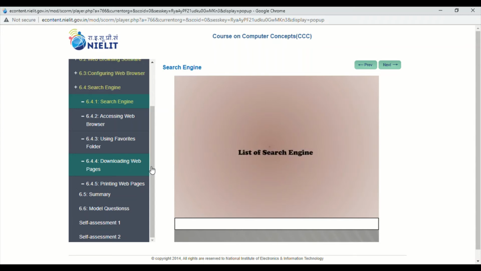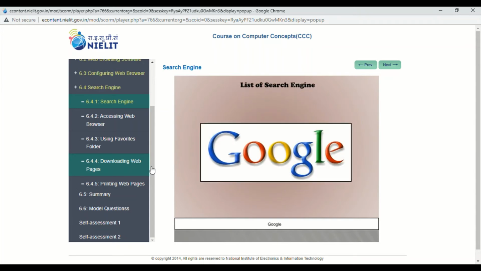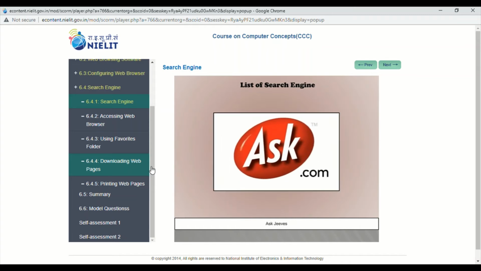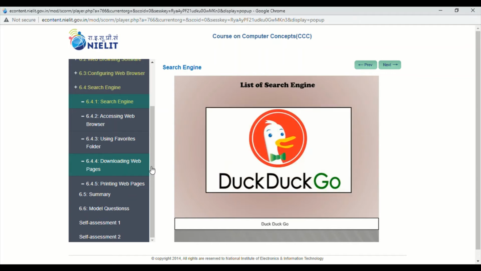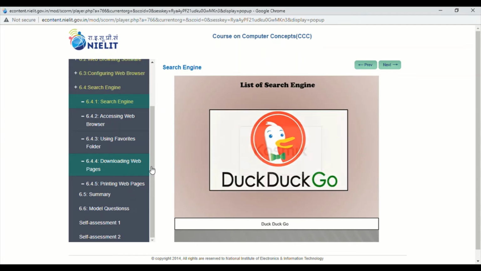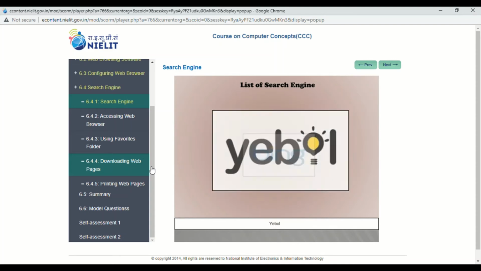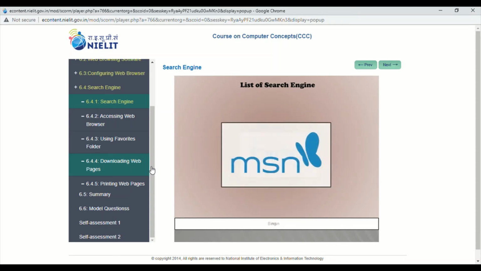List of search engines: Google, Yahoo, Ask Jeeves, DuckDuckGo, Cosmix, Yebol, Bing, MSN.